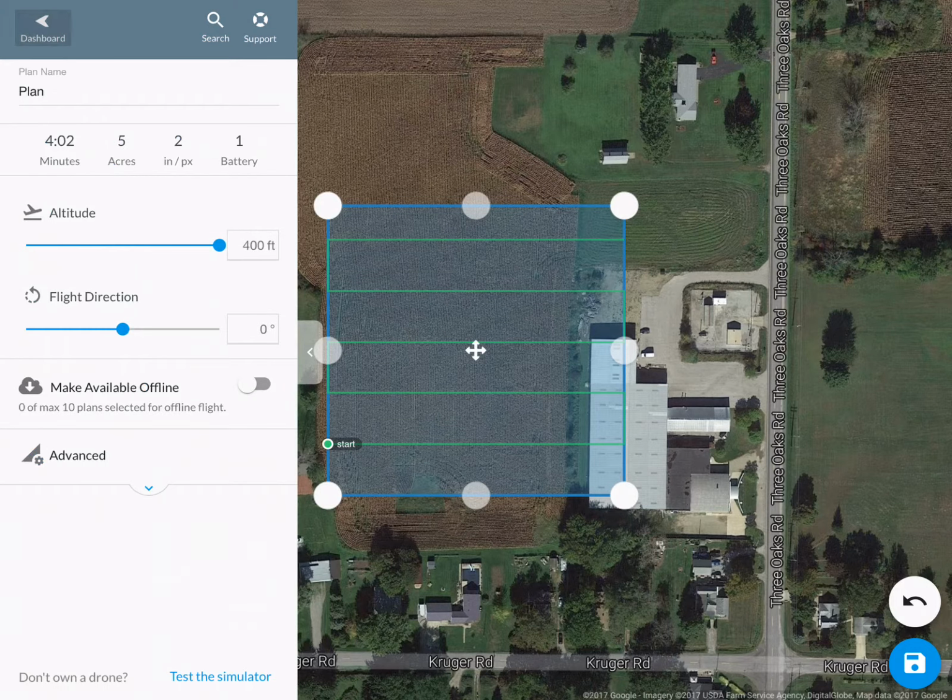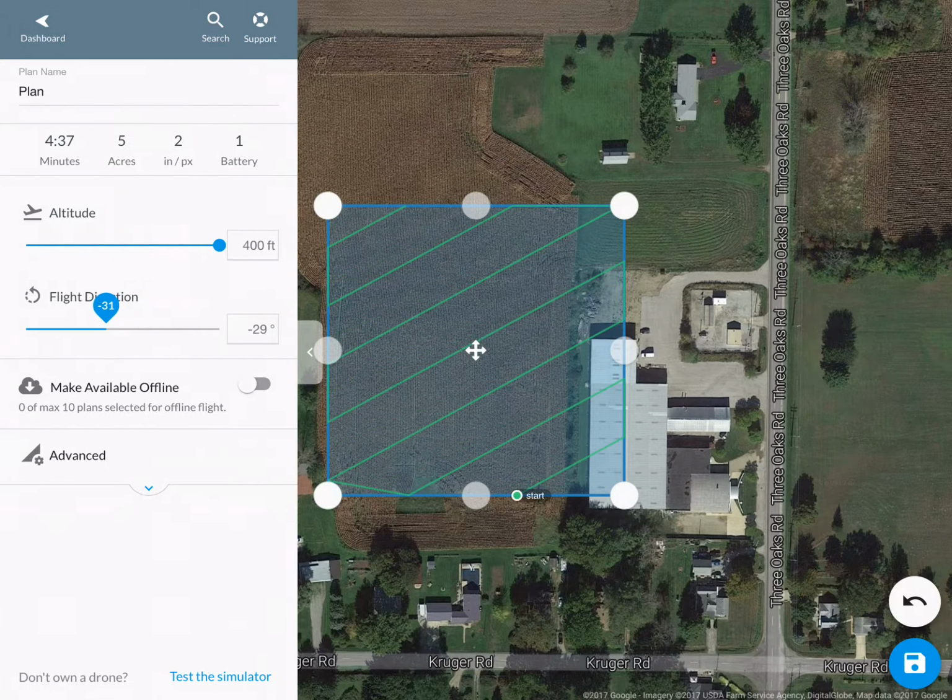Now, go back to planning. It's important to remember that when you're flying, you want to have the wind perpendicular to the flight path of the aircraft. In this case, a north or south wind would be suitable. But if we had a wind out of the northwest, for example, you would want to slide the flight direction tab to compensate for the northwest wind, like so.